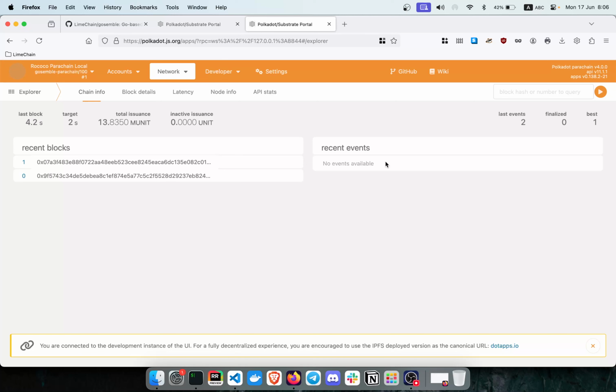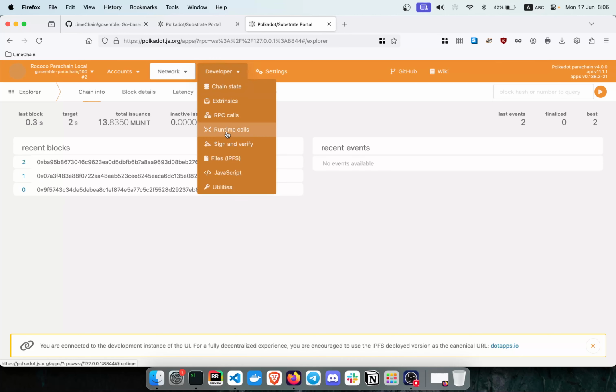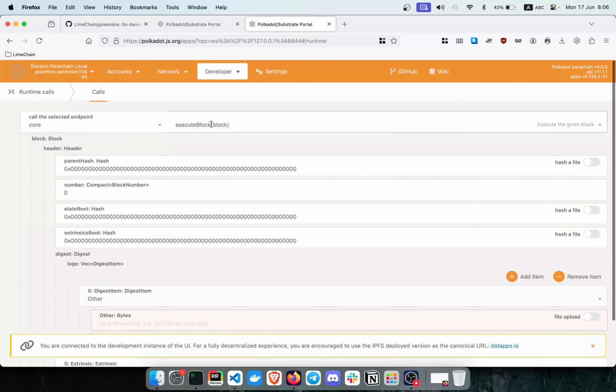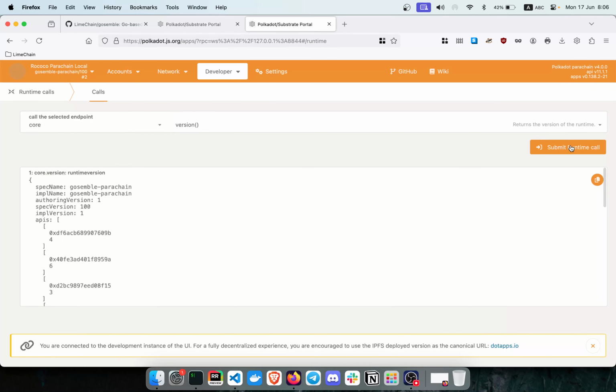And yeah, now everything started. The blocks from the parachain started to be produced, and we can check the runtime version, for example, of our parachain. Here you can see it's from Gosemble.